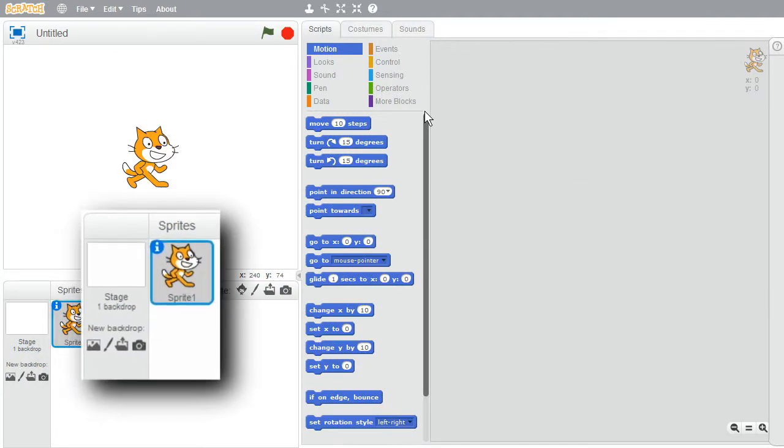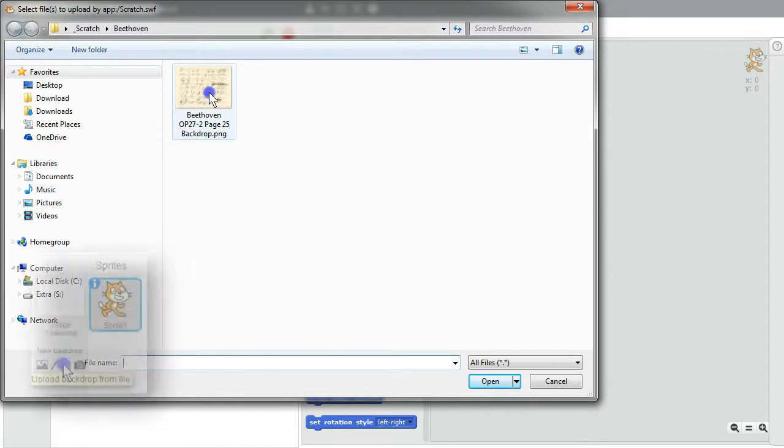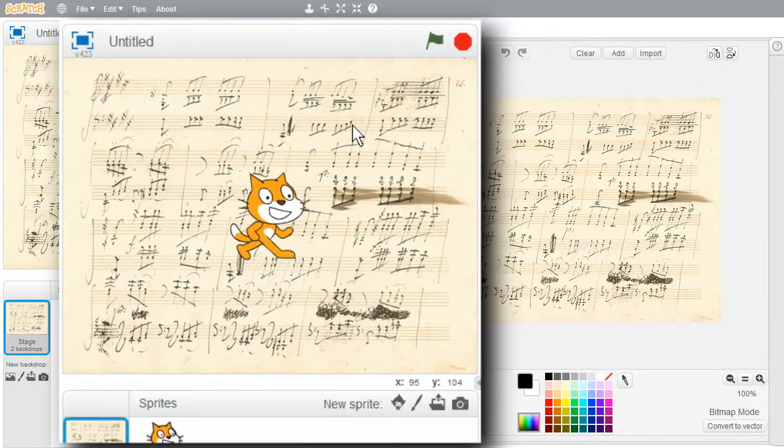First I want a backdrop. I'll go to Upload Backdrop from File. I'll double click on my backdrop. I have the backdrop I wanted now. This is a picture from the manuscript Beethoven created for a sonata commonly known as the Moonlight Sonata.